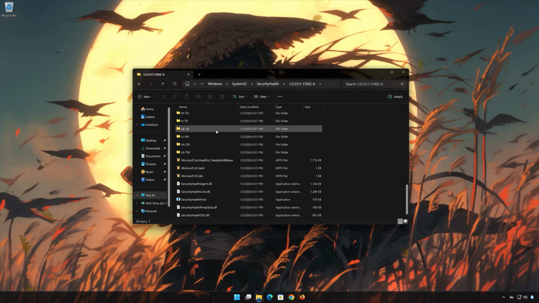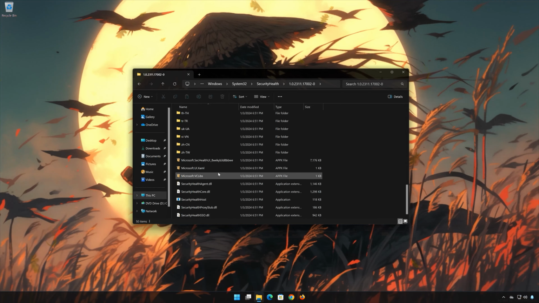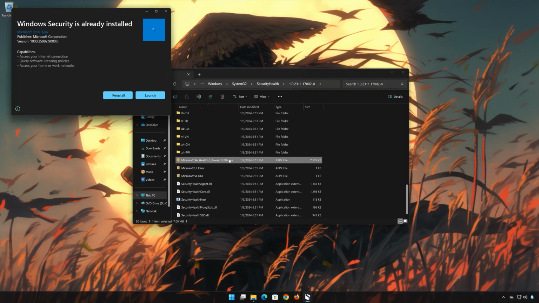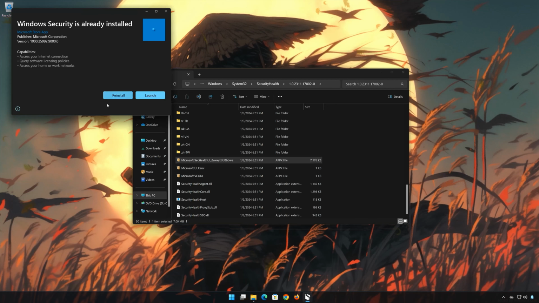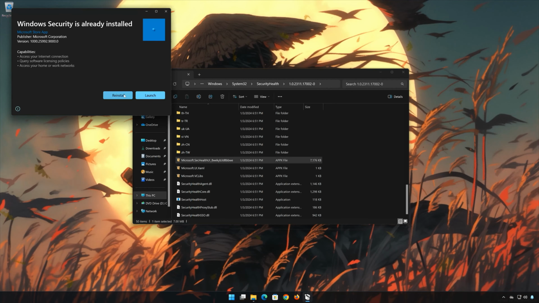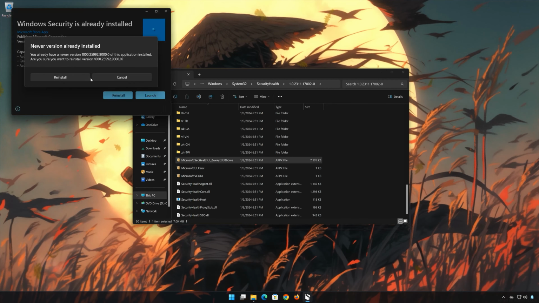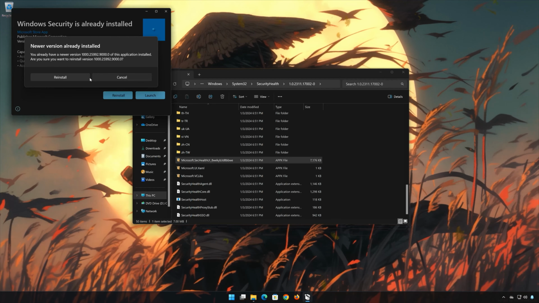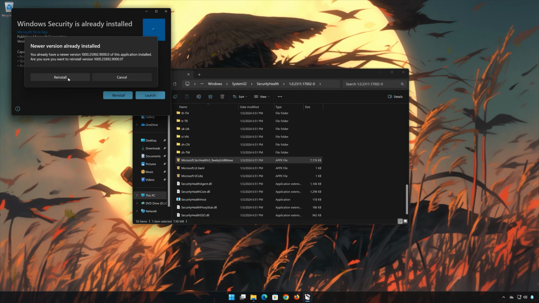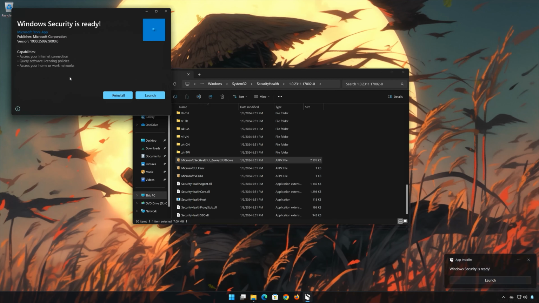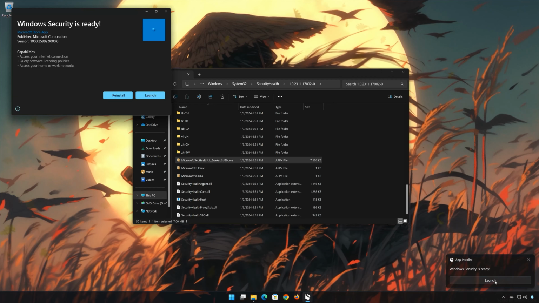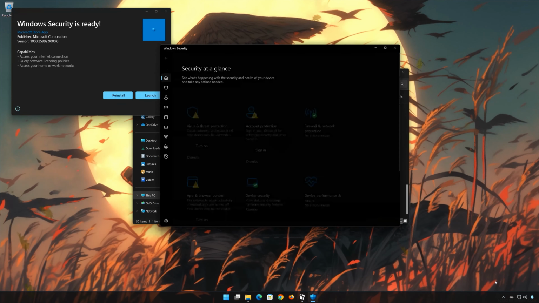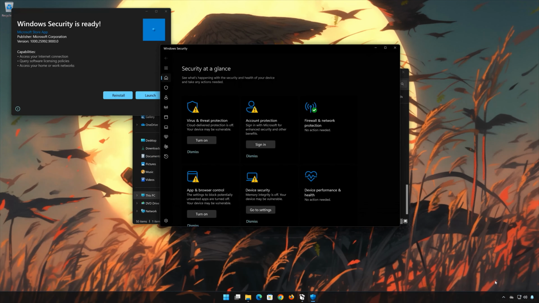Double-click the Microsoft Sec Health UI file. Press Reinstall. Press Reinstall again. Press Launch. Now Windows Security should load.